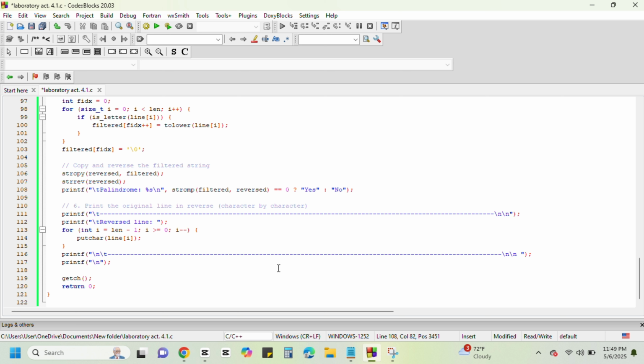So now we are going to output the entire original line in reverse order, character by character. So in this task, the program asks to display the original line in reverse order, but not by words, rather character by character, including spaces, punctuation, etc.